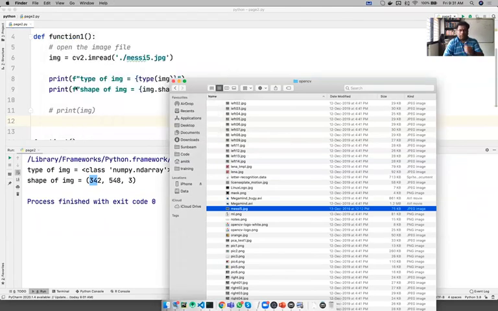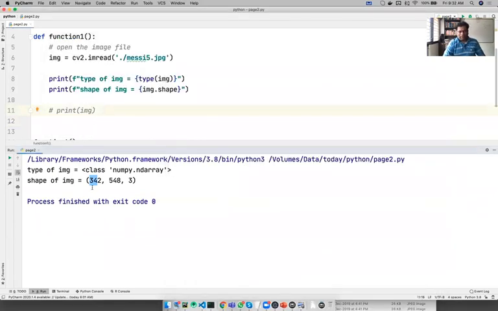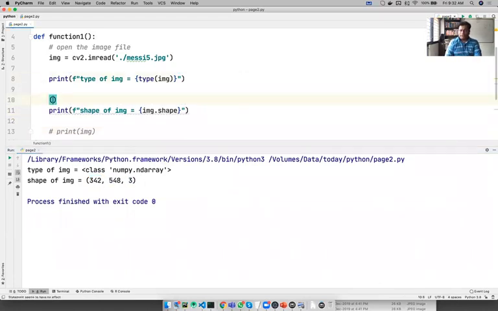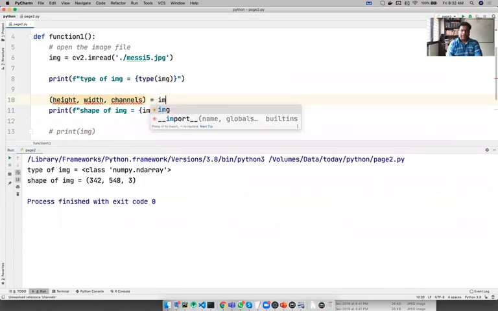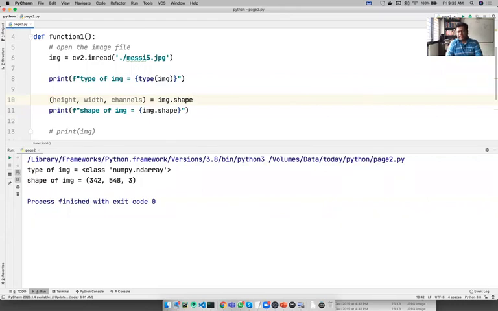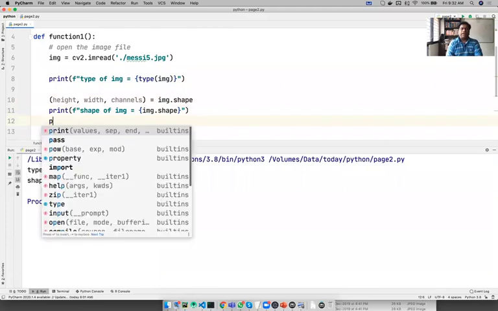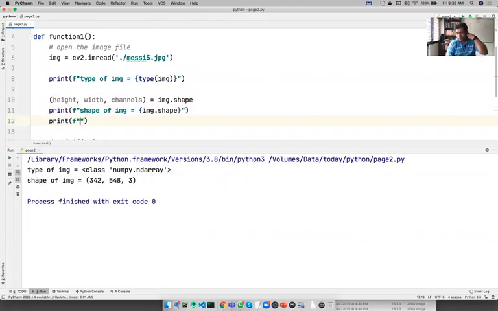Whatever it is, the more important part for me is that the shape tells me the height, the width, and the number of channels present here. I can separate this information. I hope you remember, we have already seen this example earlier. Maybe I can say height, width, and channels equals img.shape. Shape returns a tuple. A tuple has 3 values, and those 3 values can be separated by using height, width, and channels, which can be used later to display more details about it.